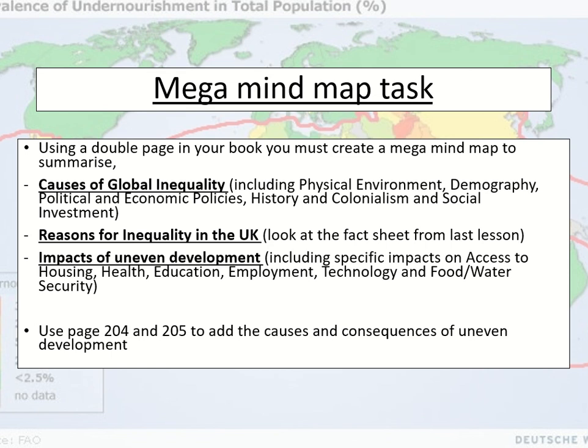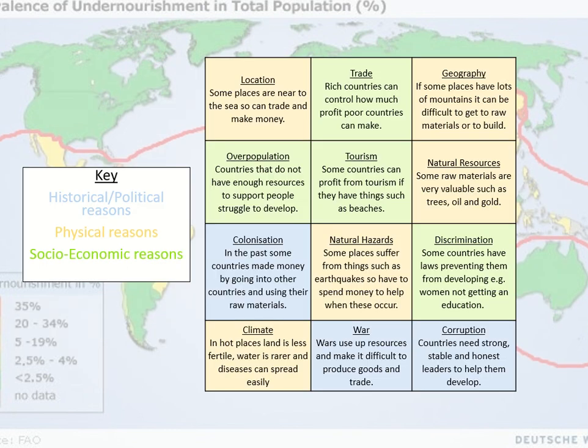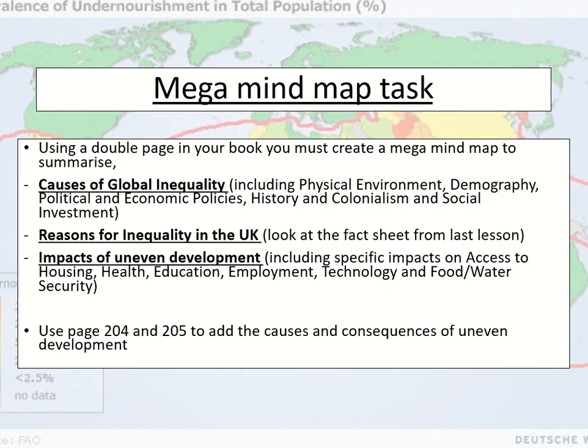Firstly, causes of global inequality. Now this should be easy. We've covered stuff like this and I've explained some of these things already to you. I need a summary of everything I've covered basically. We want reasons for inequality in the UK. I've given you a fact sheet from this session. Ignore it says last lesson. You can use that plus the book.